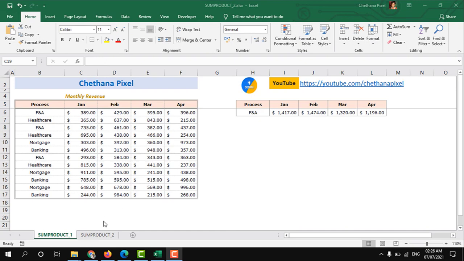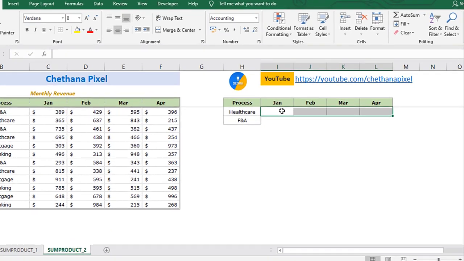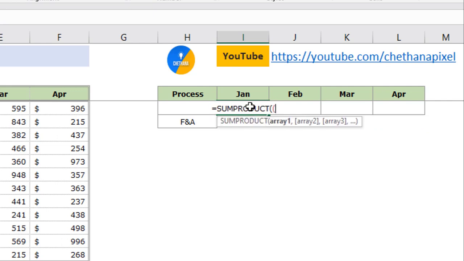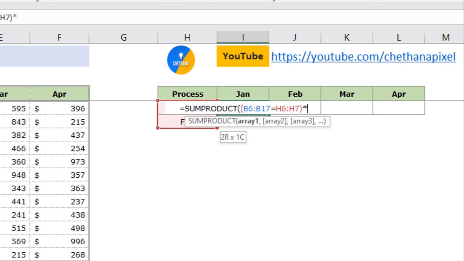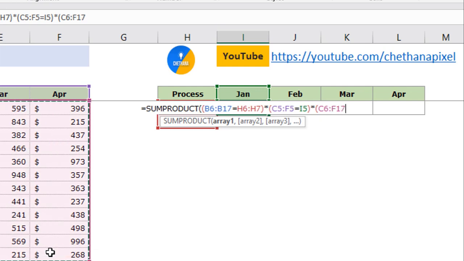Now let's go to scenario 2. Here under process we have listed two processes. We need to sum up both of these process revenues together into the respective months. So let's implement the formula. SUMPRODUCT, open bracket, and select the process range equals H6 to H7, close bracket, star, open bracket, and the headers equals January, close bracket, star, open bracket. Now you select all the data range that you want to sum up, close bracket.